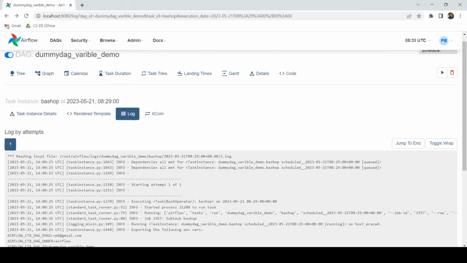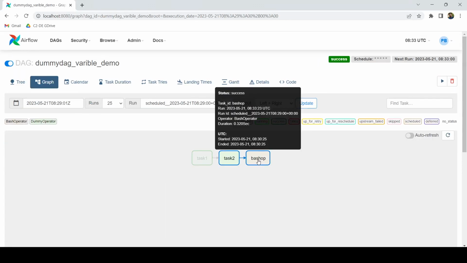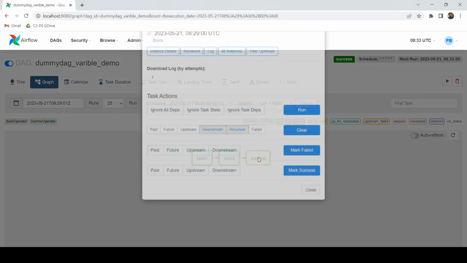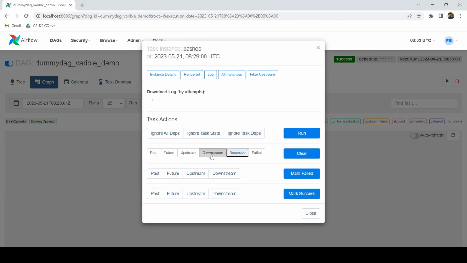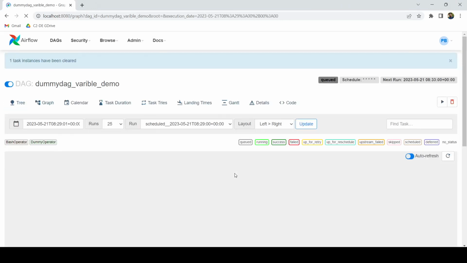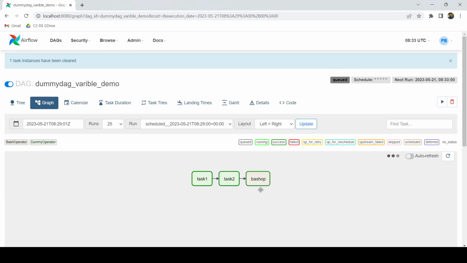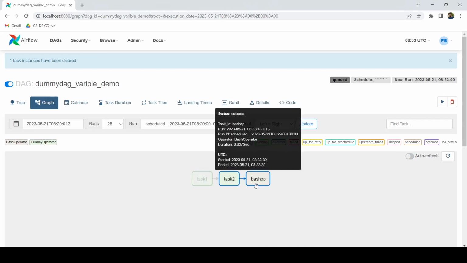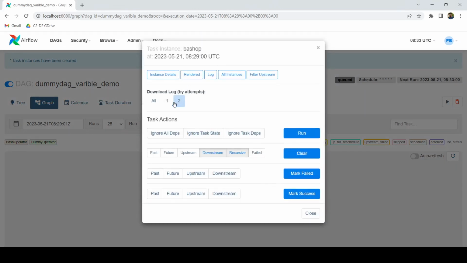Now, if I go back to the graph window, I want to execute this task again. How to do that? Simply click on this, uncheck these two options and hit clear. Say okay. And if you see again, it will go white, then light green. It is queued, and then it is dark green. So it executed again. Now if you see, there are two logs. Now let's see the second log.